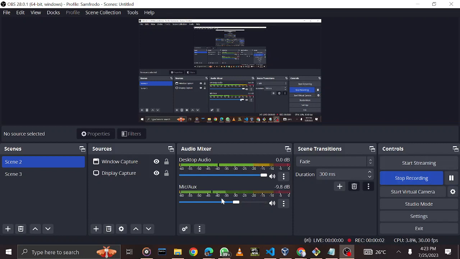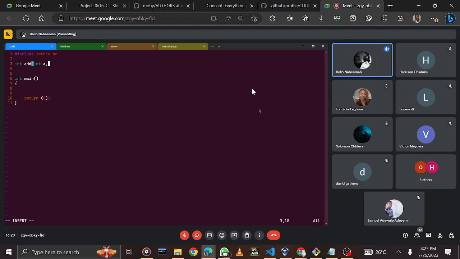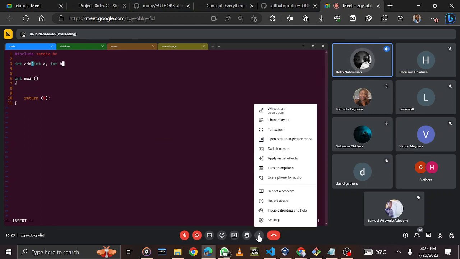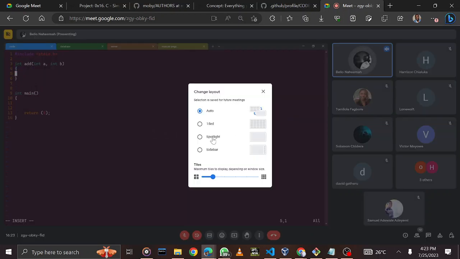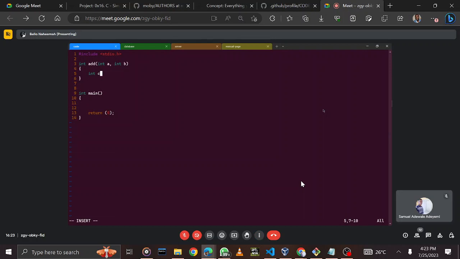Let me give it a return type integer. I want my function to add something. Give it two variables, int a and int b. Now, within my function, that's the powerhouse of my function, I want to take another variable c, and I want to store the result of a plus b in c. Then I want this function to return c.